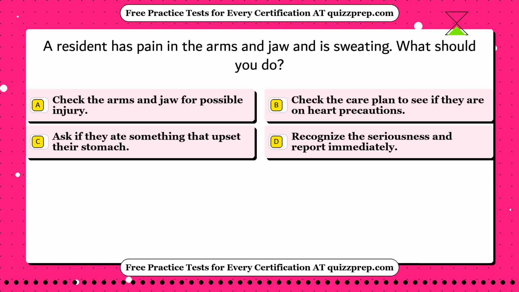What should you do? Option A. Check the arms and jaw for possible injury. Option B. Check the care plan to see if they are on heart precautions. Option C. Ask if they ate something that upset their stomach. Option D. Recognize the seriousness and report immediately.